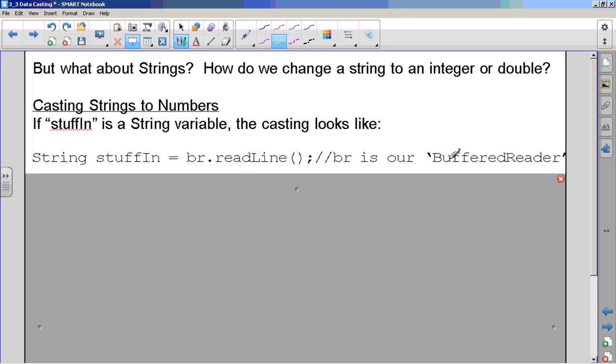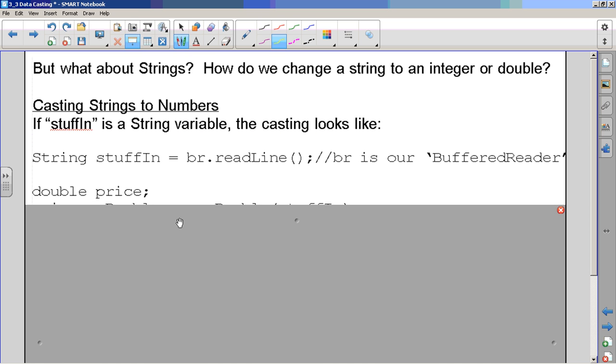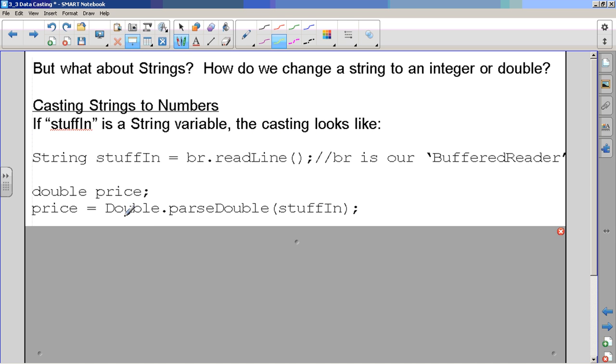Okay, BR is our buffered reader. So stuff in is coming in as a string, and that's the only way that it will come in. But if I want to change stuff in into a double, I make a variable called price, and then this line here is my casting line. So I use this line, Double.parseDouble. Parse is basically a computer science term for change. Change the stuff into a double.